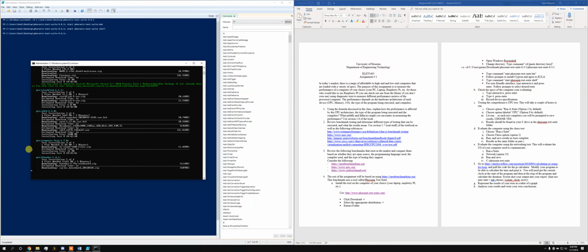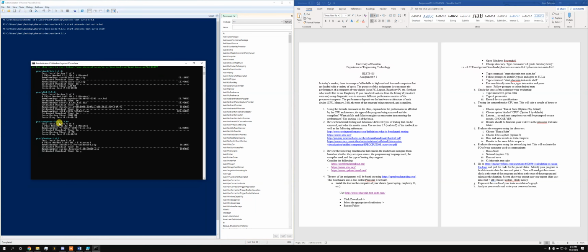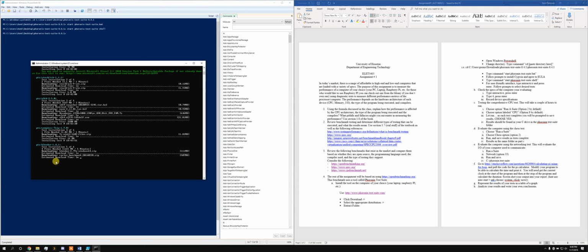7-zip is a compression program used to reduce the amount of storage on your hard drive when you're packing and unpacking program files. And Blender is a GPU stress test software that evaluates the performance of your GPU. So we're still waiting on Blender to finish up.